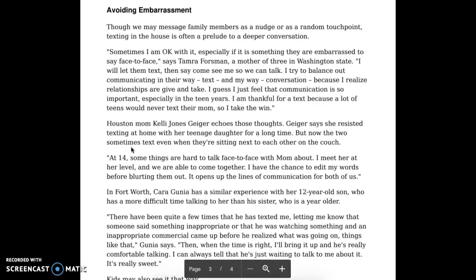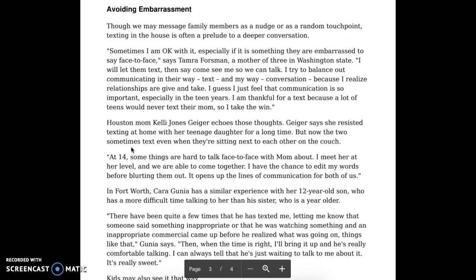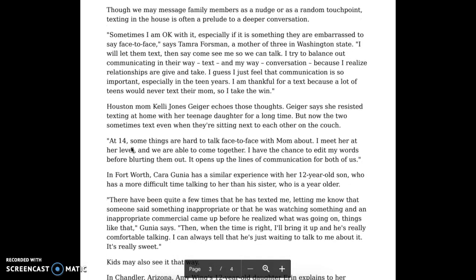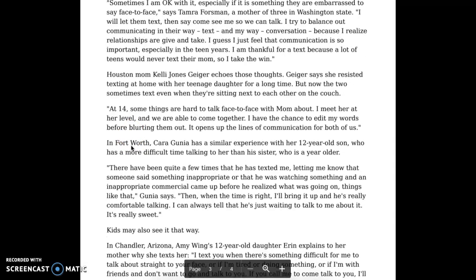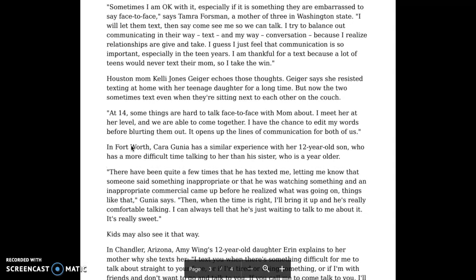Houston mom Kelly Jones Geiger echoes those thoughts. Geiger says she resisted texting at home with her teenage daughter for a long time, but now the two sometimes text even when they're sitting next to each other on the couch. "At 14, some things are hard to talk about face to face with mom. I meet her at her level, and we're able to come together. I have the chance to edit my words before blurting them out. It opens up lines of communication for both of us."